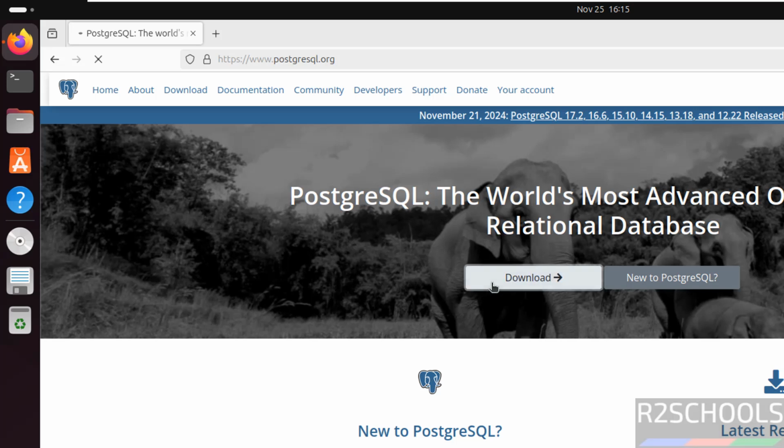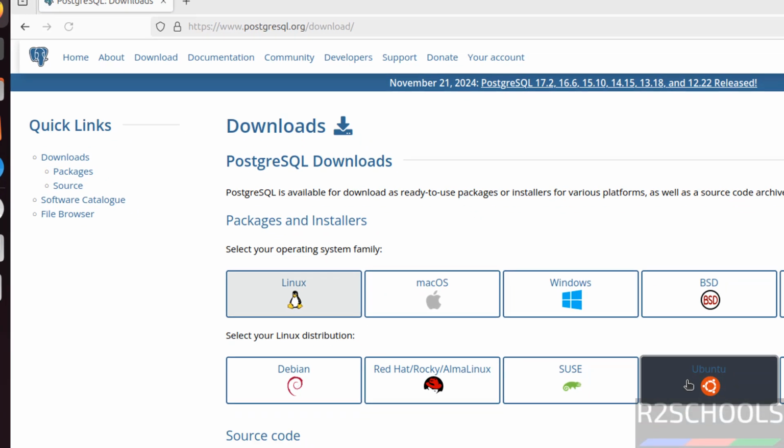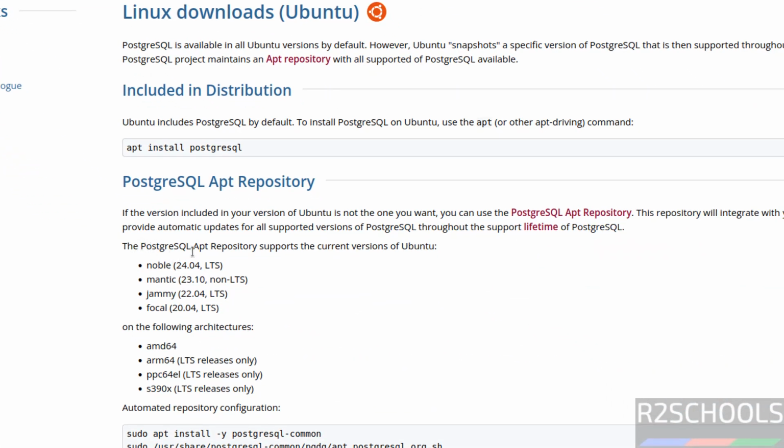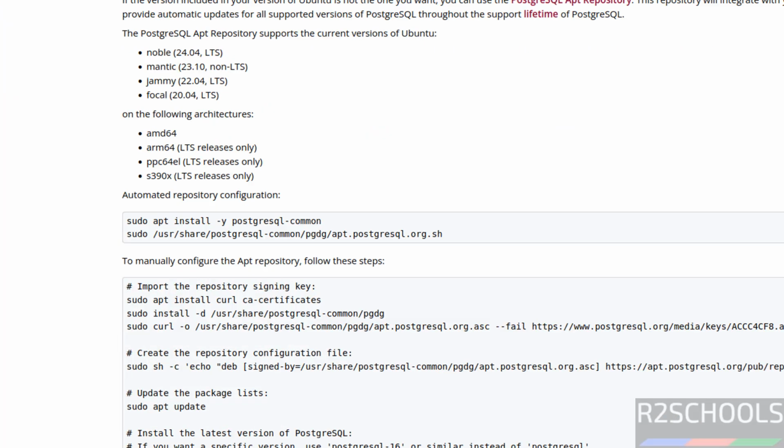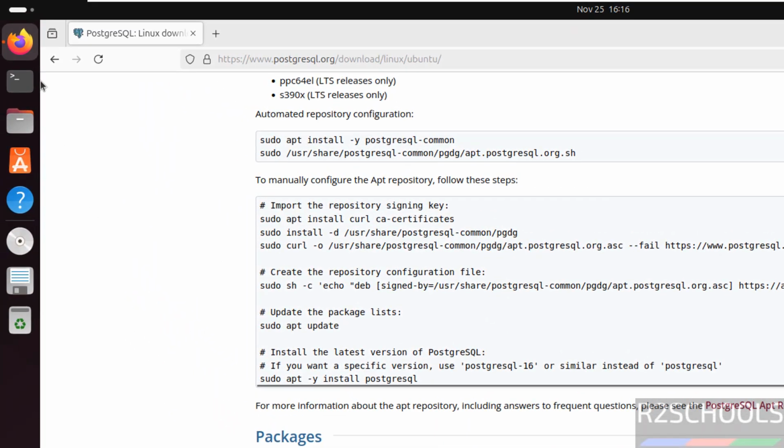Click on download, then click on Linux, then click on Ubuntu. See here, the PostgreSQL apt repository supports the current versions of Ubuntu like Noble, that is 24, 23, 22 and 20.04. Okay. See, these are the list of the commands to be run to install PostgreSQL 17.2 on Ubuntu. Okay. So open terminal. First install the curl and CA certificates.